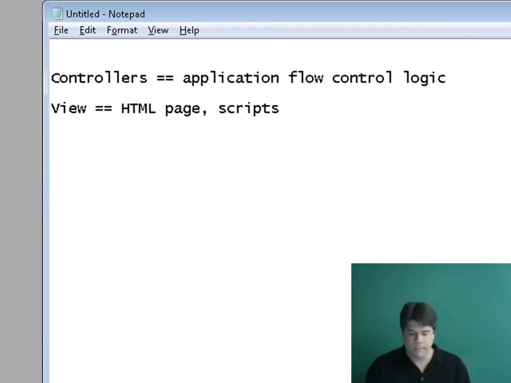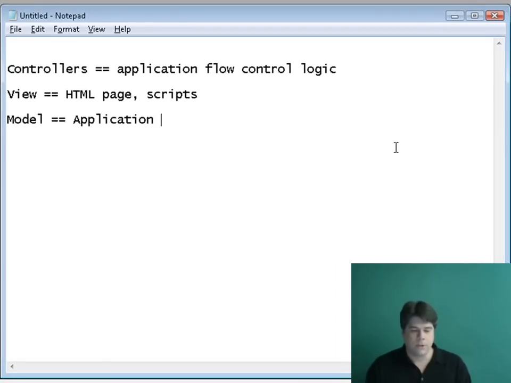And finally, an ASP.NET MVC model contains all the rest of your application logic. So all the logic that you wouldn't find in a view or in a controller belongs in the model. The model contains all of your business logic, so all your validation logic. If you're validating form data, for example, that belongs in the model. All your data access logic, again, belongs in the model. All your data access classes, that's part of the model. So the model contains all the application logic that's not in the controllers or the views.